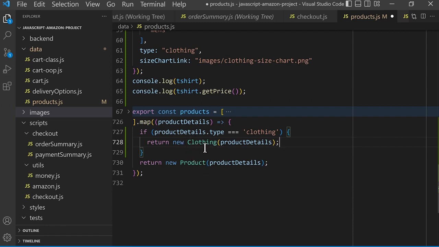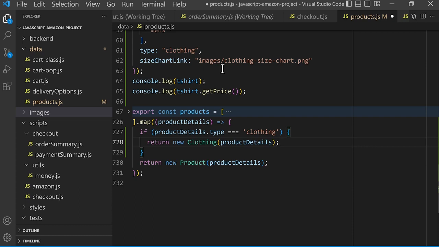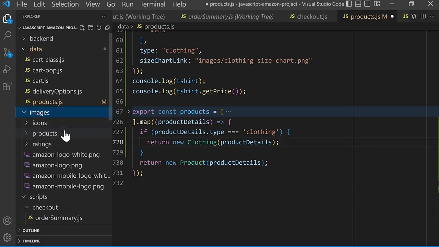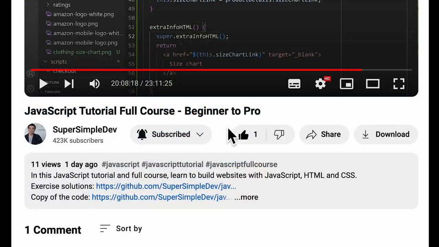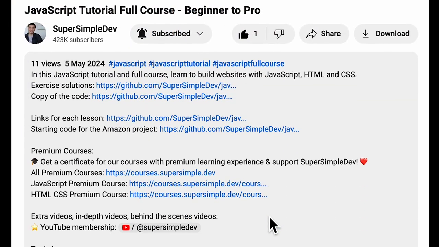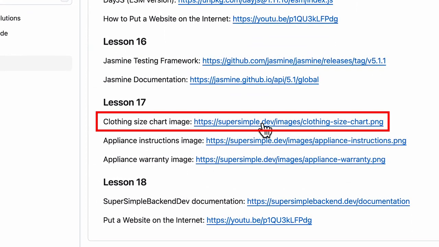Next, for each of our clothing, we're going to display the size chart link on the page. But first, let's make sure that we have this image here, the clothing size chart. So if we go into our images folder, you might see the image here called clothing-size-chart.png, but currently I don't have this, so I need to download this first. To do that, we're going to click this link in the description, which will open the size chart.